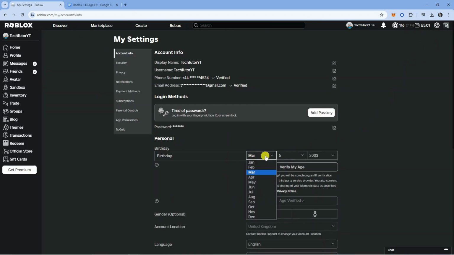And now you should be able to go ahead and change your birthday, as you can see I'm doing here. Once that's done, come down and click the verify my age button at the bottom, and it's probably going to ask you to do a few checks, but once you've done that, you would have successfully changed your birthday. So that is how to change birthday on Roblox without using Roblox support.